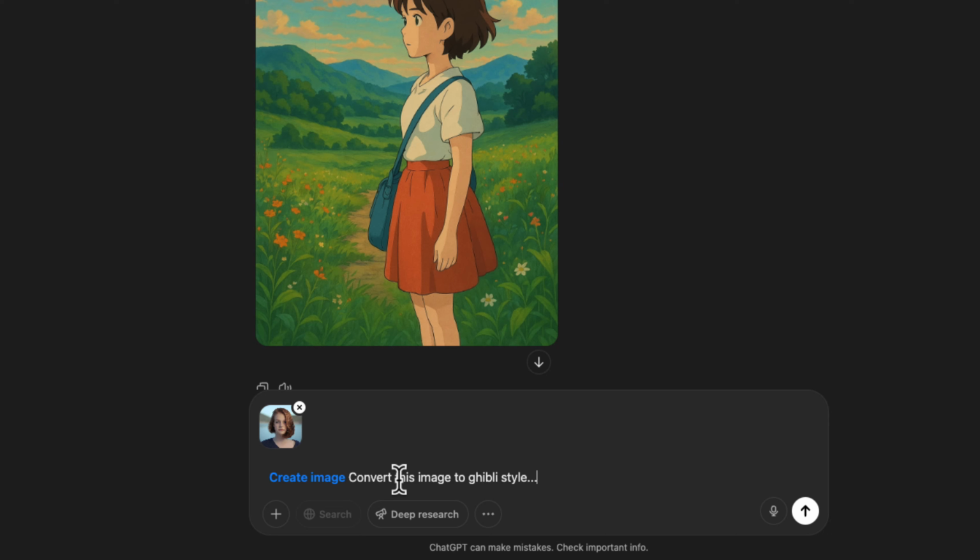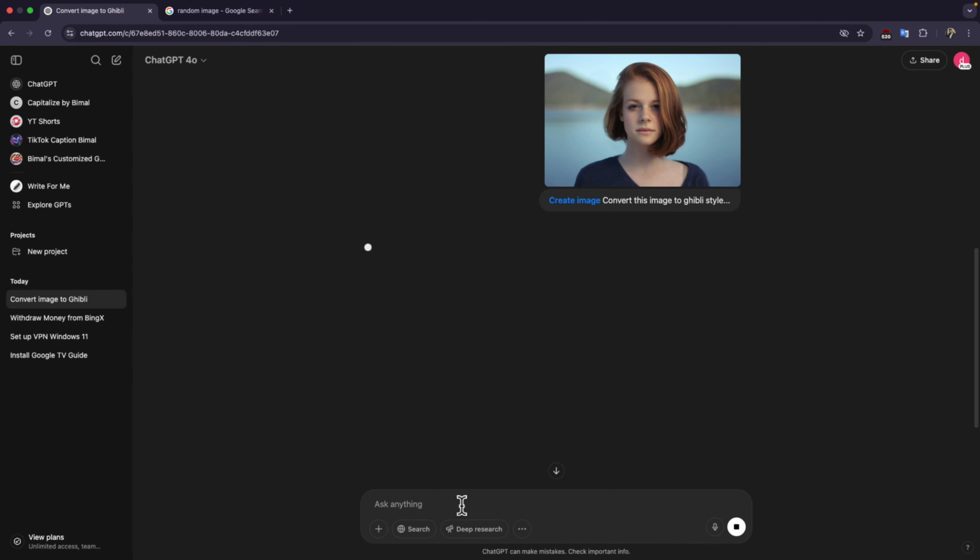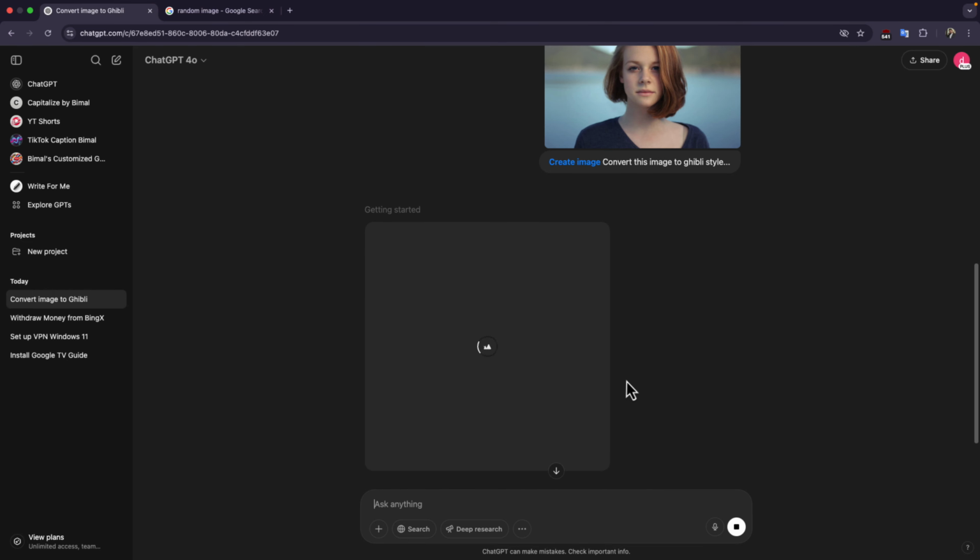If you want to add extra prompts, you could possibly do that and then just hit the enter button. It is definitely going to take some time for ChatGPT to process the image. Previously, it used to use DALL-E to convert images, but now it uses its own model. So let's just wait until the conversion process is complete.